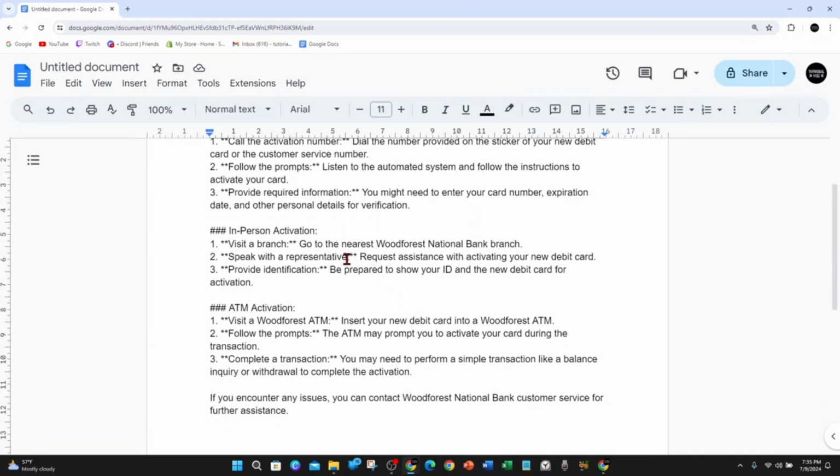Another way to activate is to go in person. So go to the nearest Woodforest National Bank branch and request assistance with activating your new debit card. Speak with a rep, and be prepared to show some ID and the new debit card for activation.